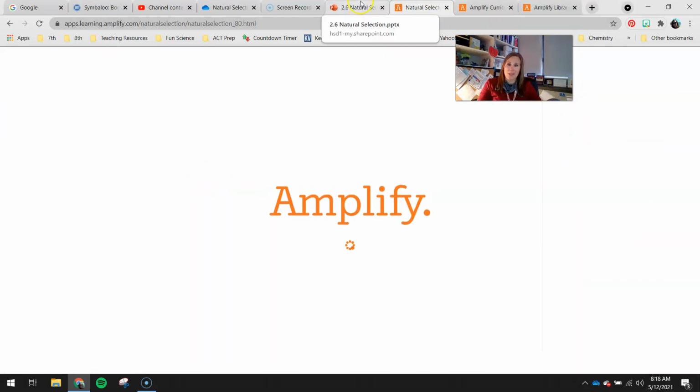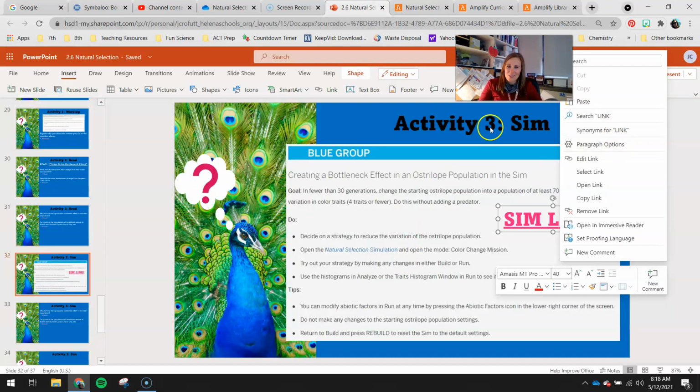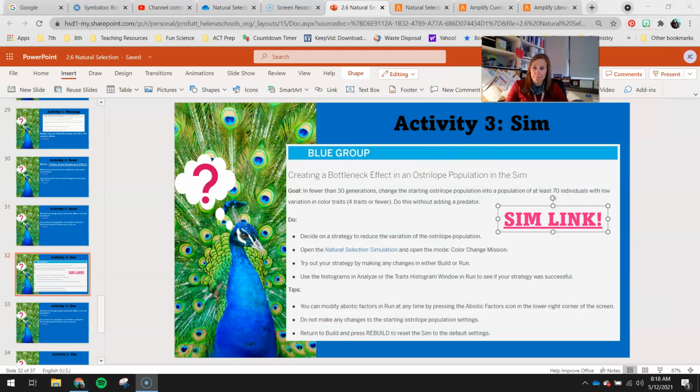Mine is still loading, so I hope it loads. It's been loading this whole time. Okay, so let's read your instructions here.